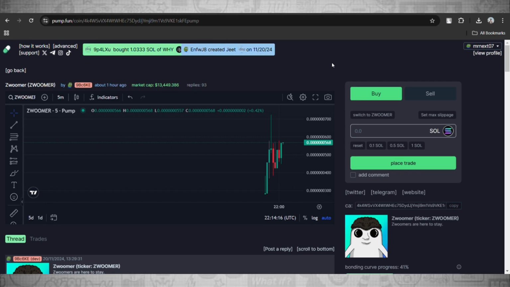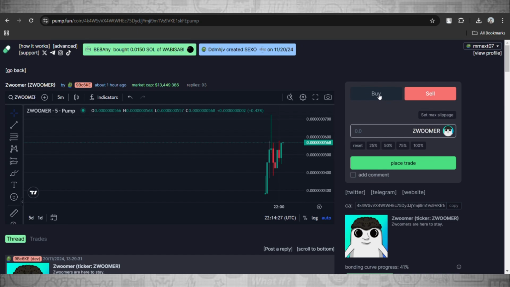Set tokenomics. Want reflections? Burns? Liquidity pool percentages? Pump.Fun lets you customize everything. And there you have it. Your meme coin is up and running, all thanks to Pump.Fun.